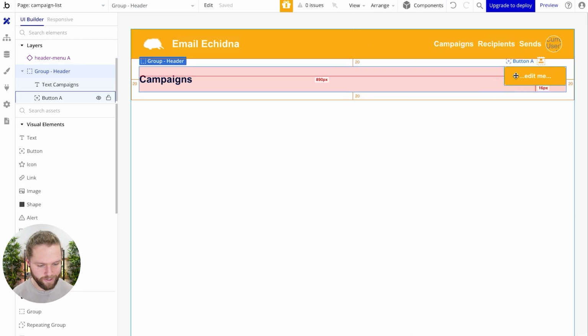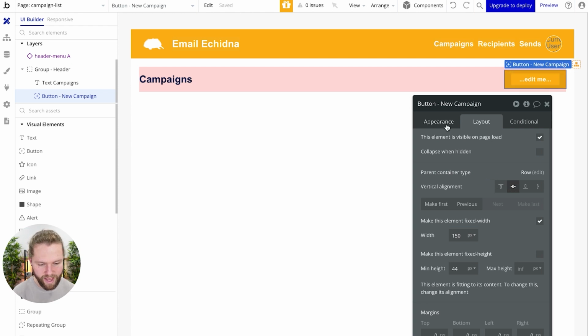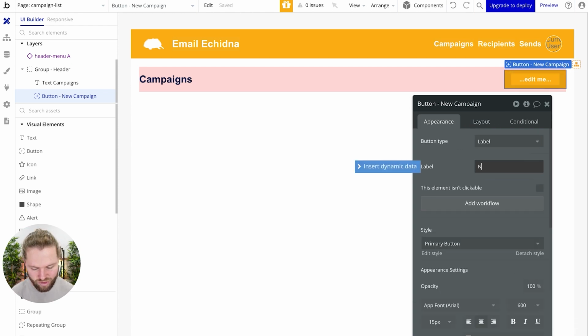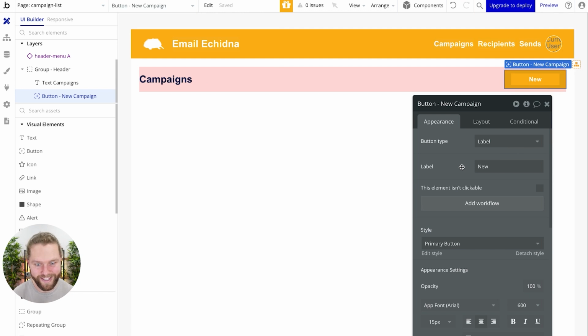Next, I'm going to rename my button to be New Campaign. I'm also going to align it vertically in the center, and I'm going to change the label to be New. Now, I'm not going to say new campaign. I think our users will know that when they click new, they're creating a new campaign because we're on the campaign list page. Now, usually I'd build the rest of my page before building some workflows, but let's do it here just so that we can get it out of the way.